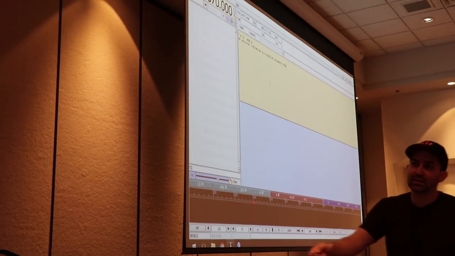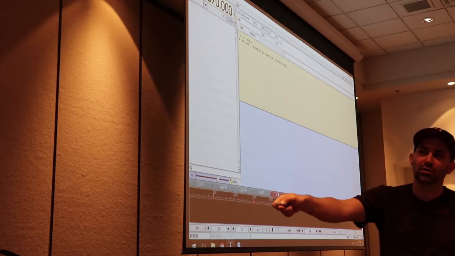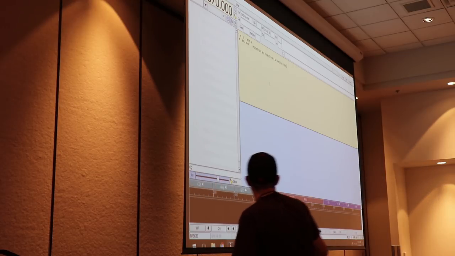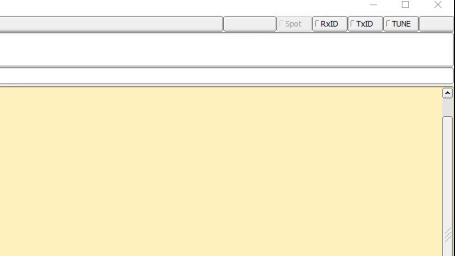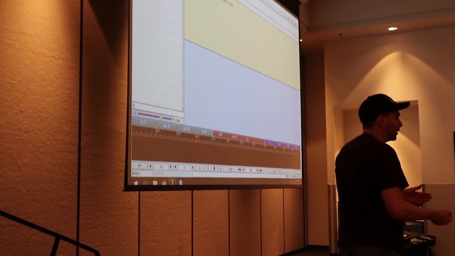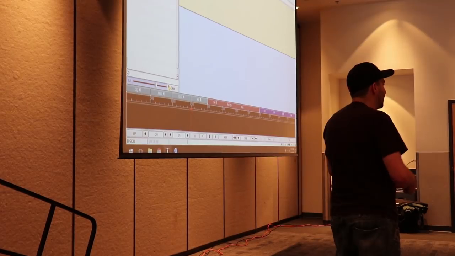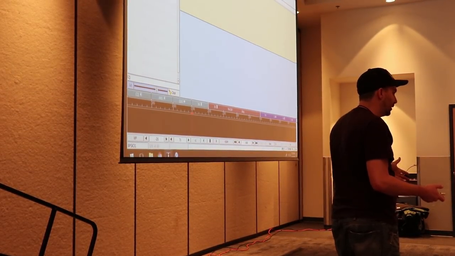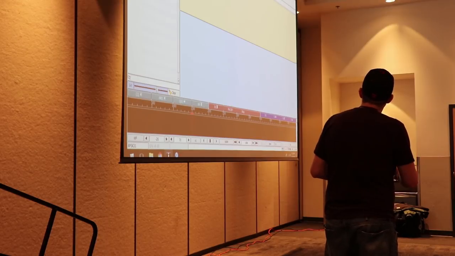Now, if you want to go ahead and send something, you're going to use the blue text box. You're going to type something down in here. And then just really fast, I want to go over here. RX and TX ID, just leave those off for Field Day. It'll do a little blip before and after, or when you're receiving, that will tell you, hey, I'm working PSK31. It sounds like it's a really good idea during Field Day, but it's not.